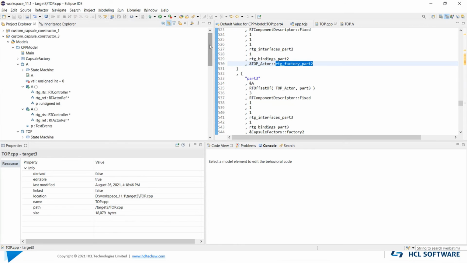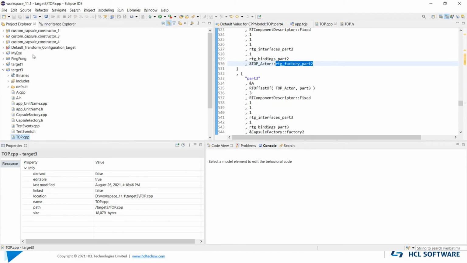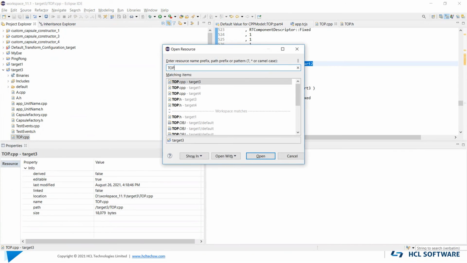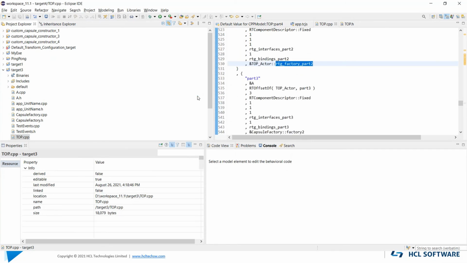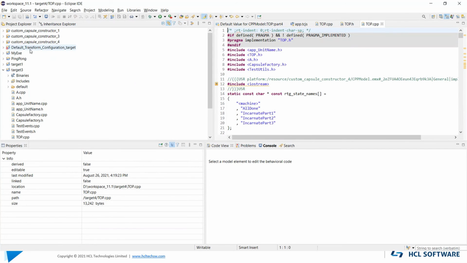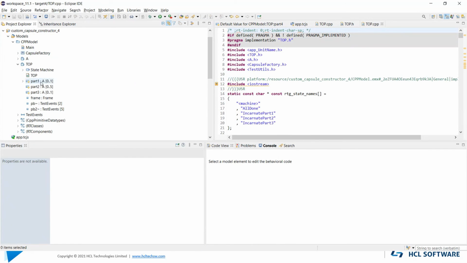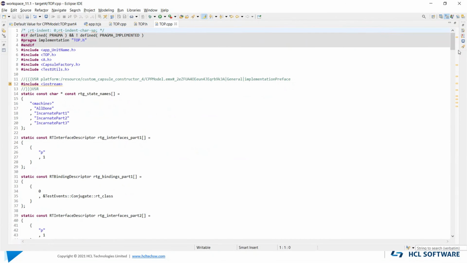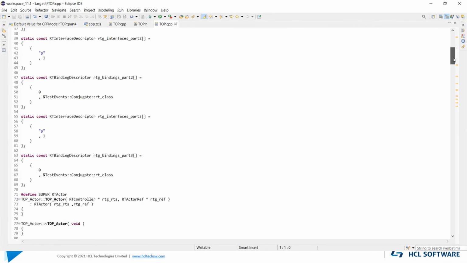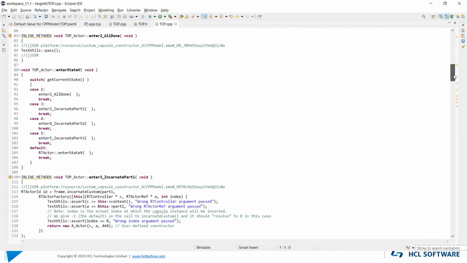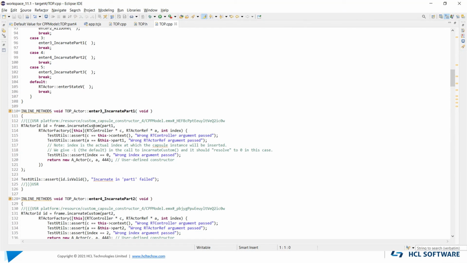I will also show the incarnate custom function examples. So I have this custom capsule constructor 4, and for this we also have the code generated. If I open the top.cpp for these cases, I will just open the model as well. We have 3 capsule parts and all of them are optional. So optional capsule parts can use the incarnate custom function as a first priority. So you see the custom function incarnate custom for part 1 as well.